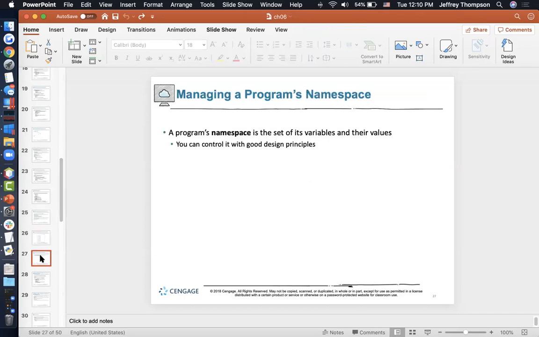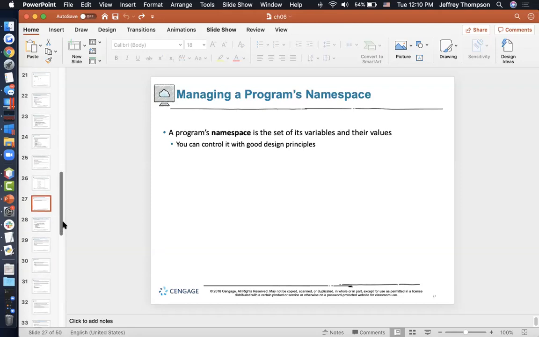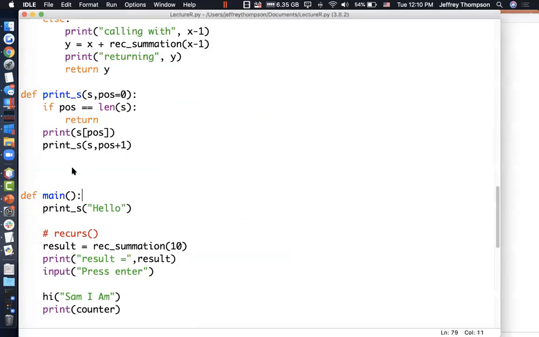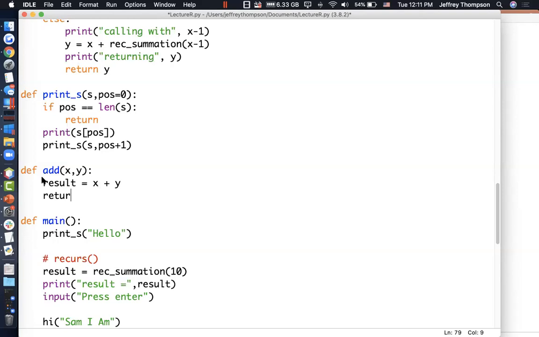Managing a program's namespace. It's about time to stop here. One more thing I want to show is we wrote functions that accepted positional values, right? Define add, and it's going to take X and Y, and the result is going to equal X plus Y, and then it's going to return the result.